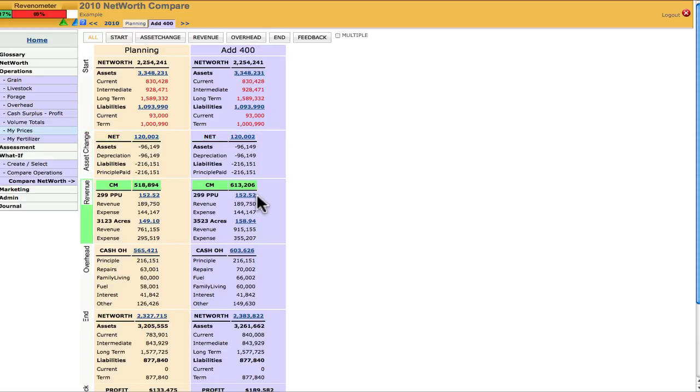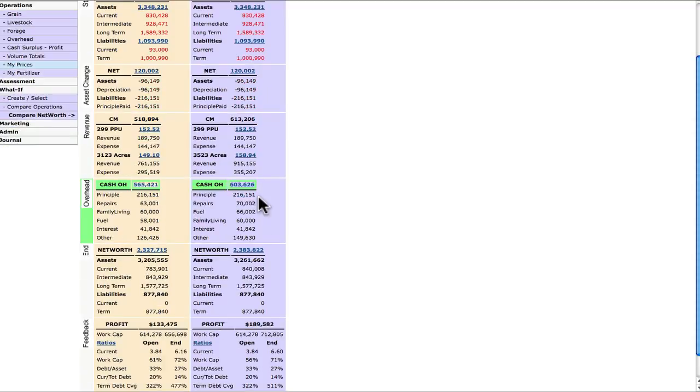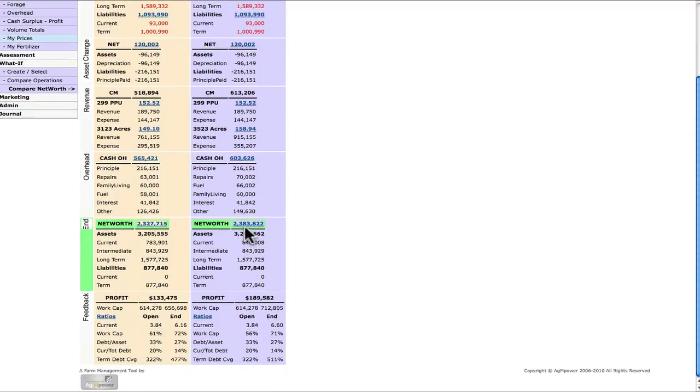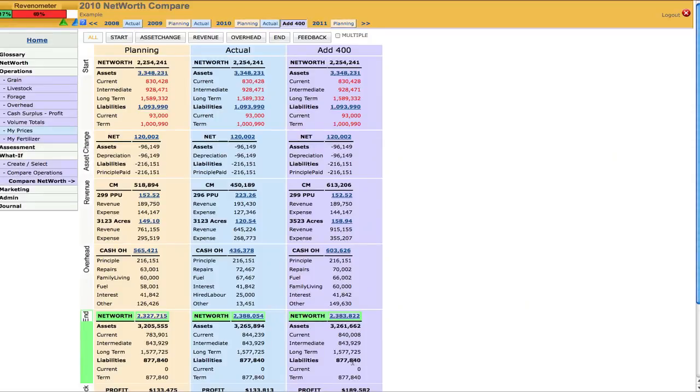Revenues do not change on the livestock enterprise, but they do change on the grain farming enterprise. Overhead numbers have changed. The ending net worth, of course, does change. We can do a final analysis on what it looks like as an ending report ratios on the farm. Has it gone better or worse? That is a quick introduction on how to create what-if scenarios for your farm.